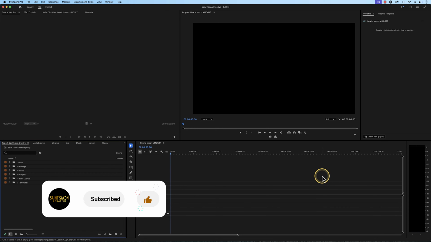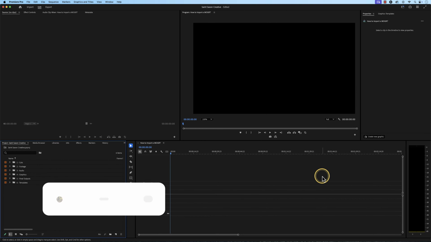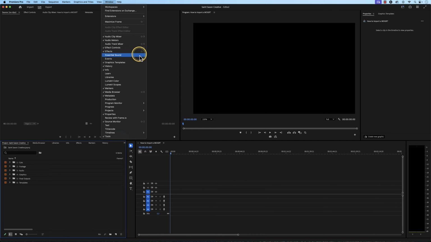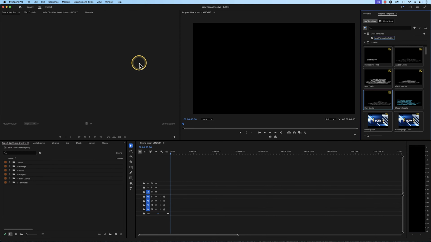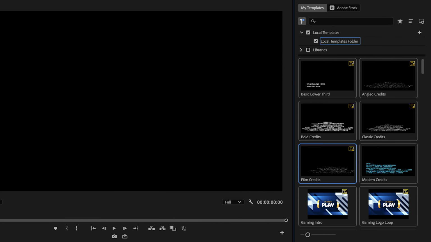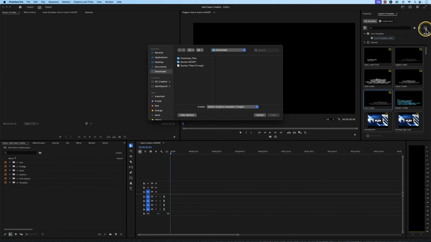How to import a Mogrt file in Premiere Pro. Go to the Windows tab and click on Graphic Templates. The Graphic Templates window will appear, and make sure you're in the My Templates tab and click on the Install Motion Graphics Template button. The import window will appear and browse to where the Mogrt file is on your computer. Select it and then press Open.